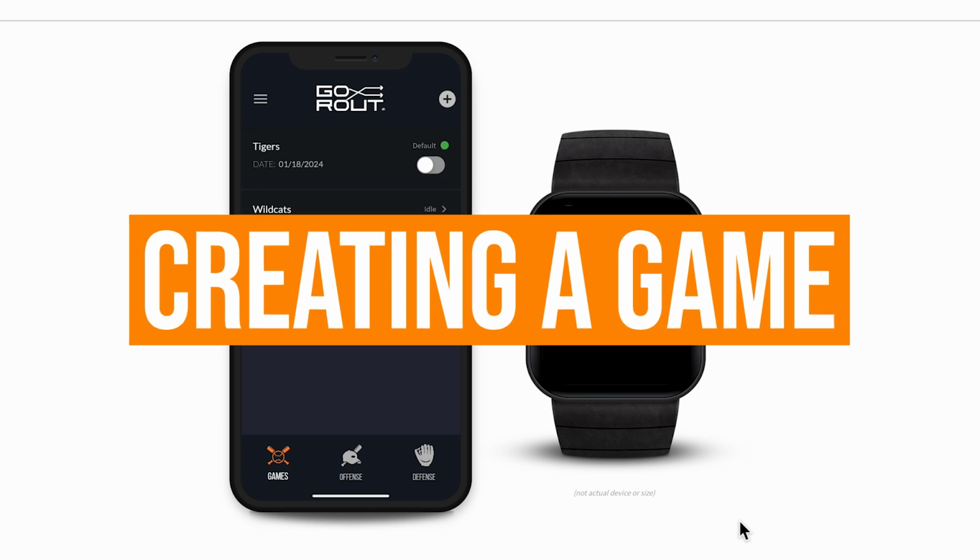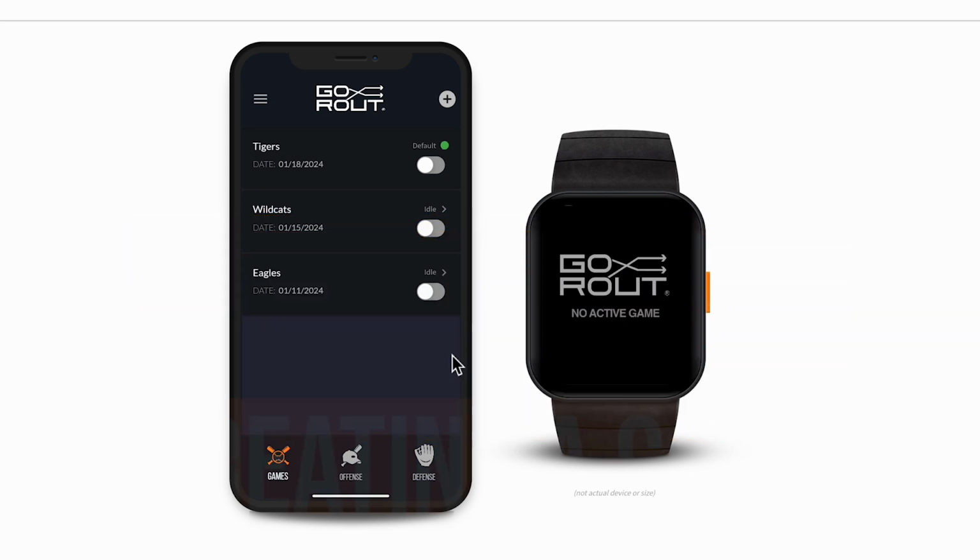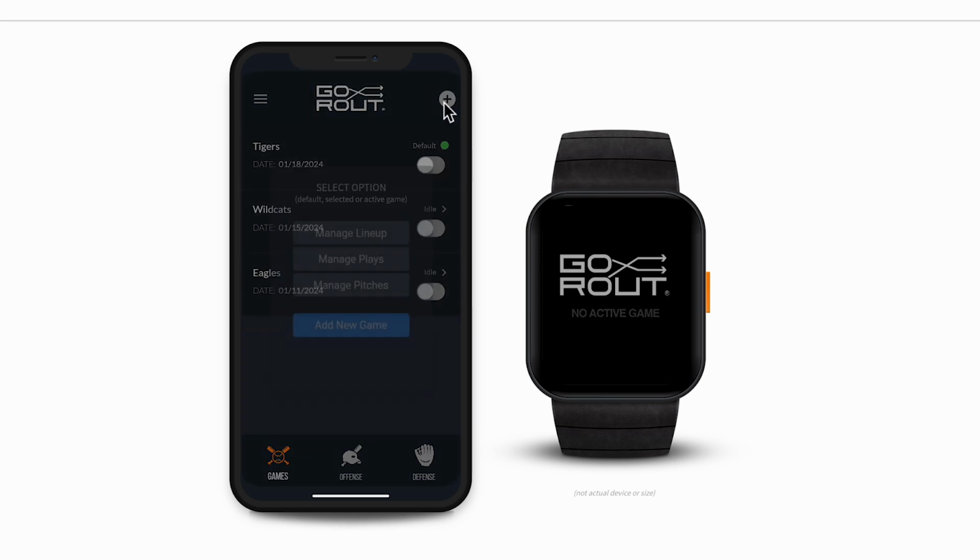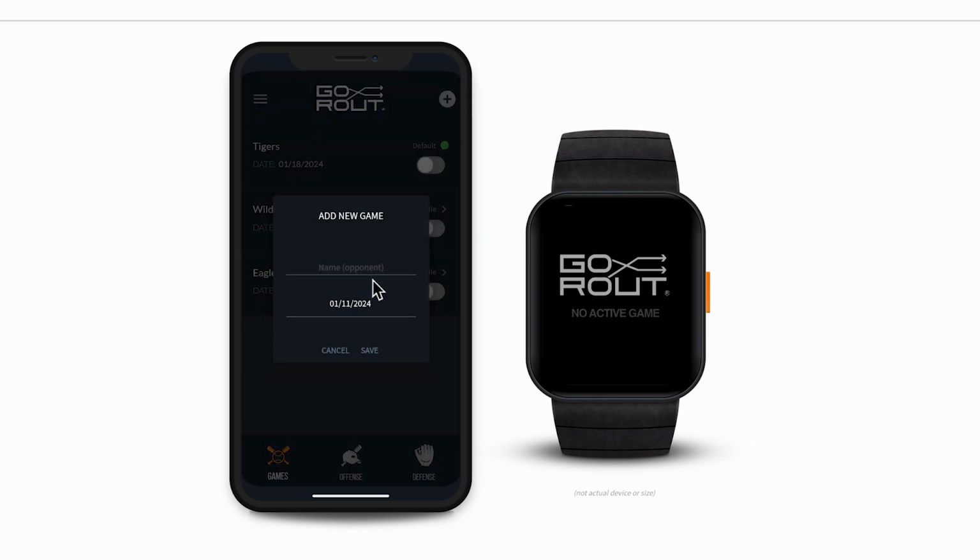The first thing you'll do is create a game. You'll want to create a new game in the app for each opponent on your schedule. Creating a new game is quick and easy. Simply tap the plus button in the top right corner of the screen and input the name of your opponent. In this case, I've created a new game and titled it Demo Game.